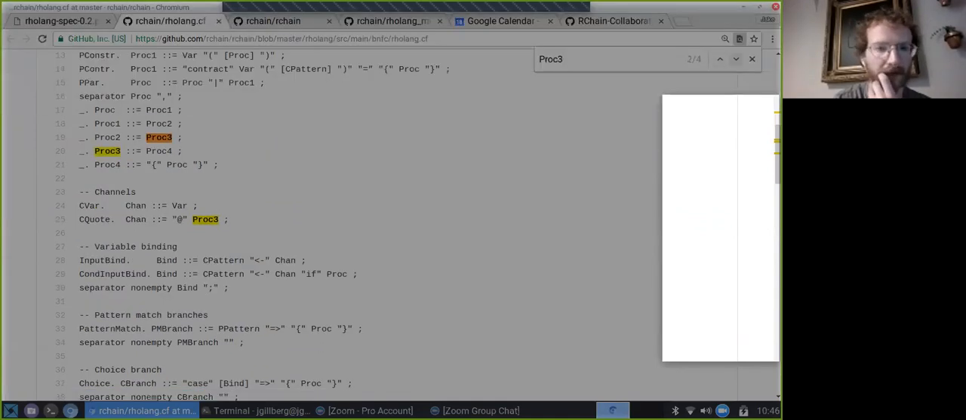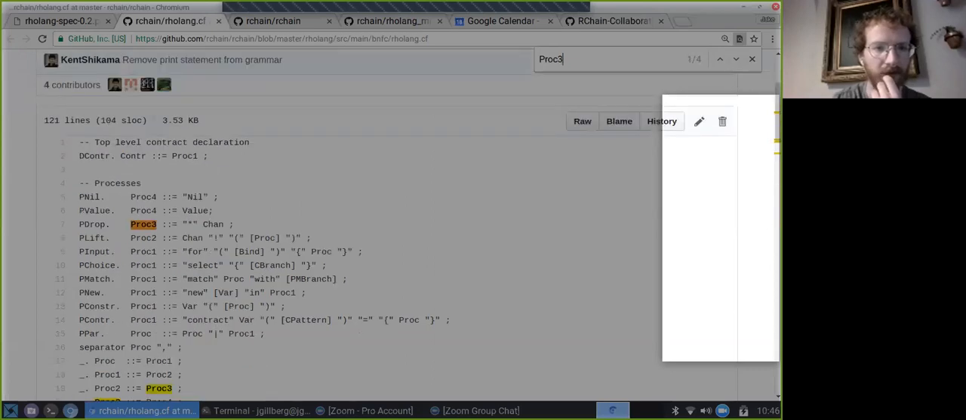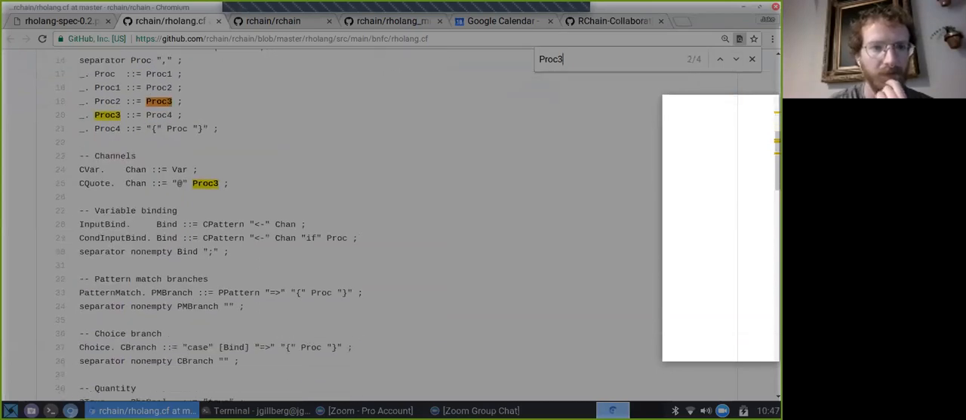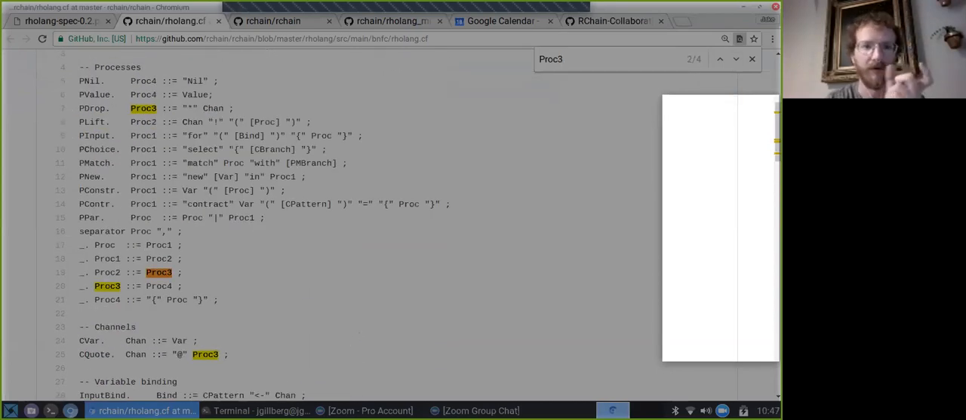Yeah, I don't know why it's broken up like this with a whole bunch of different process levels. I think it's probably to sort of give the order of operations precedence to all of these different constructions.